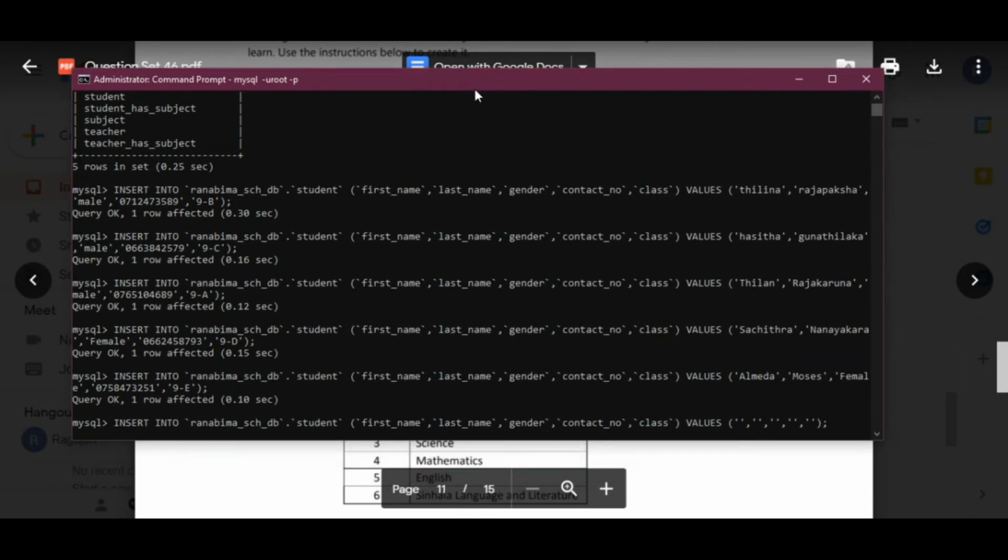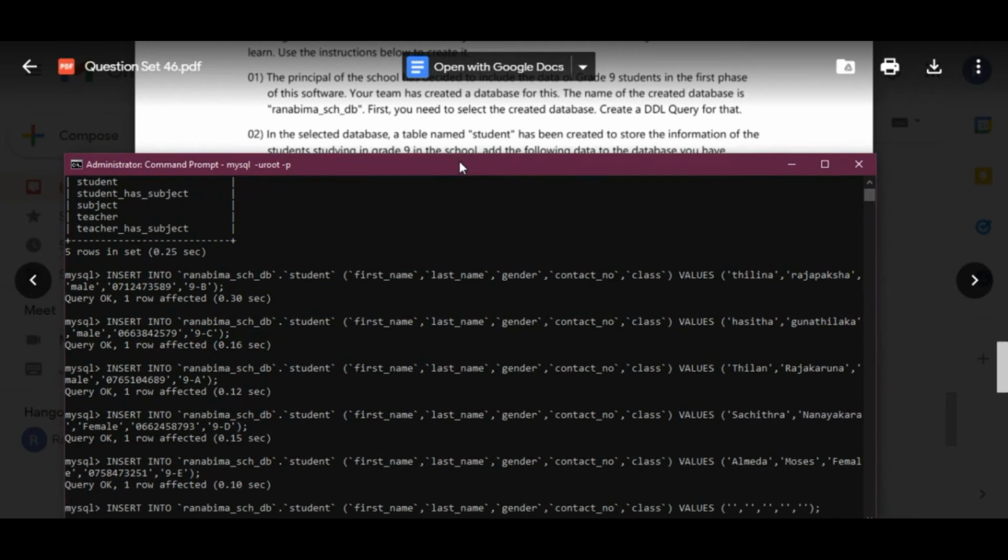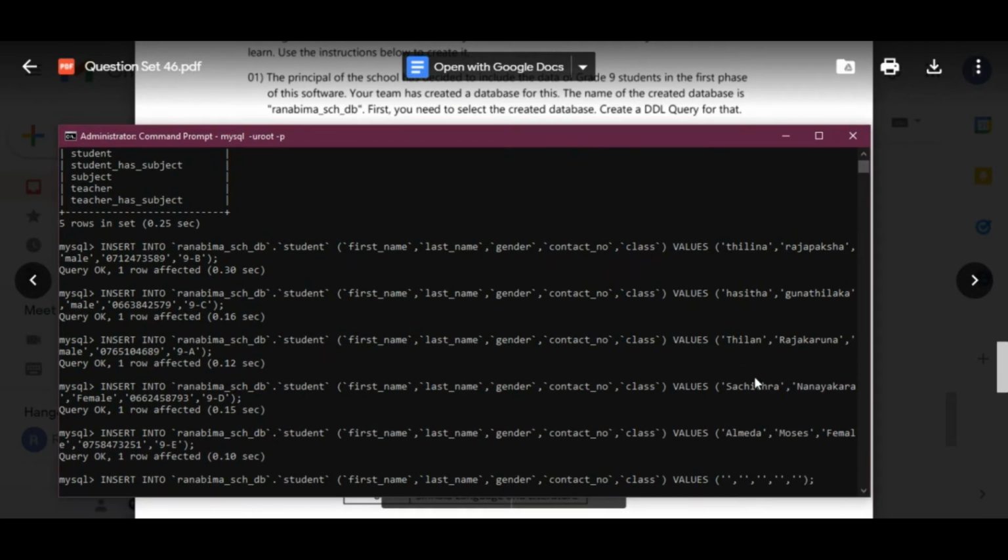Let's take a look. Nisansara Karuna Tilaka. Okay, Nisansara Karuna Tilaka, and the gender is female.